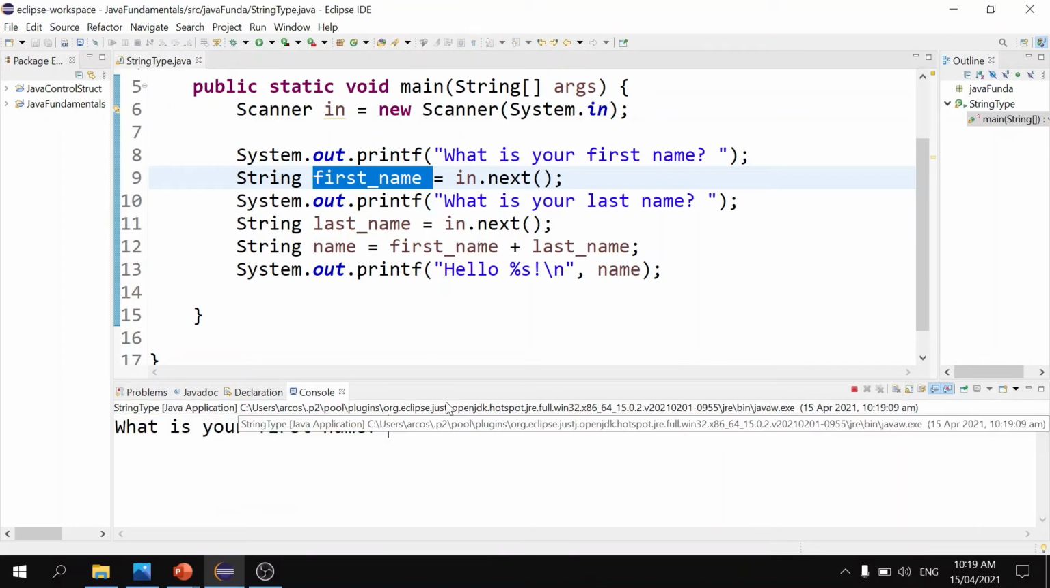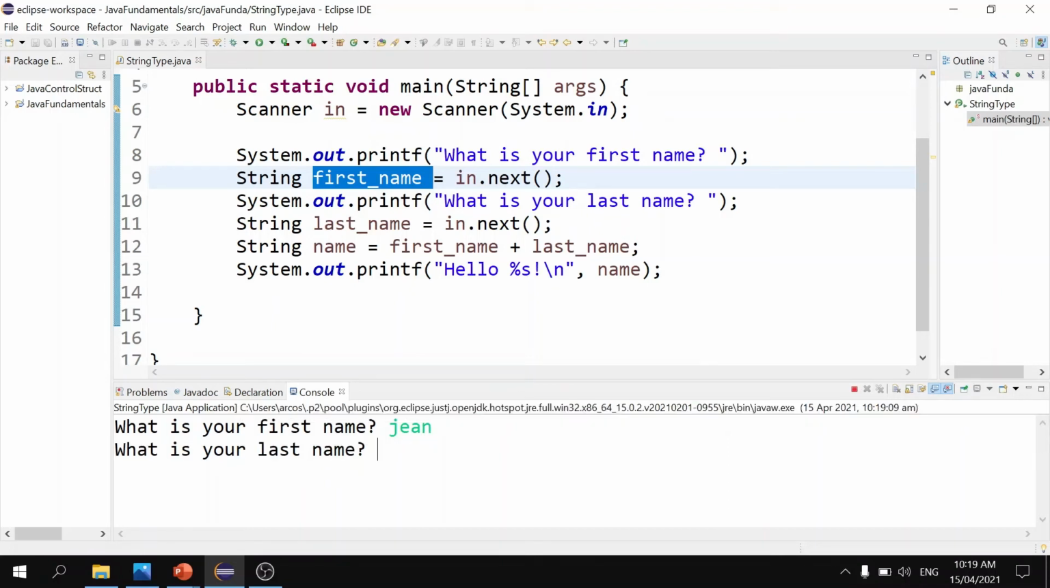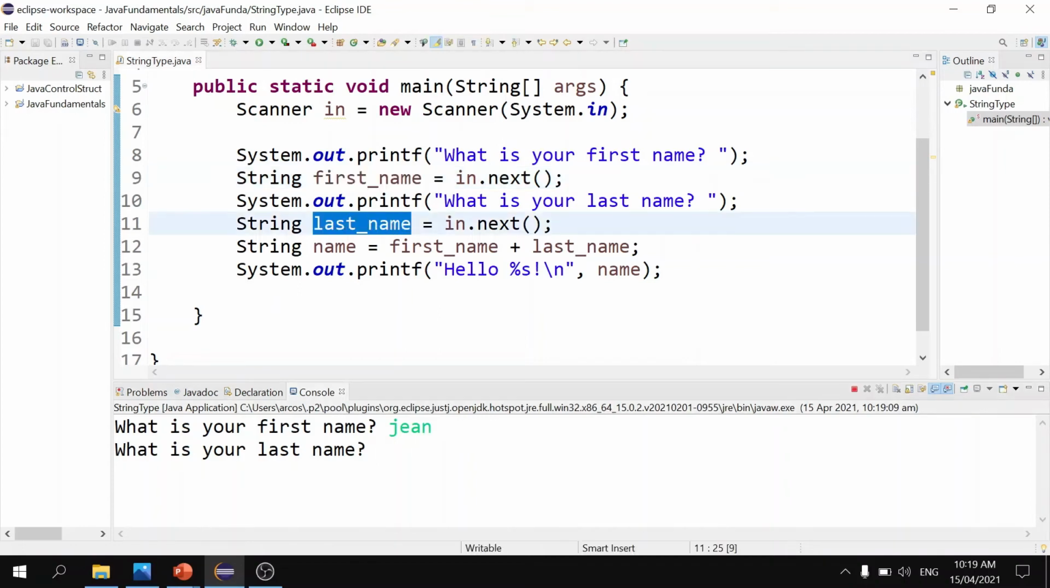And if I would put now Jean, and then "What is your last name?" If I press enter, it prompts me now to enter the next input, and it will be captured by the variable last name through the command next. So if I would have Rama, the value of name will be JeanRama without spaces.